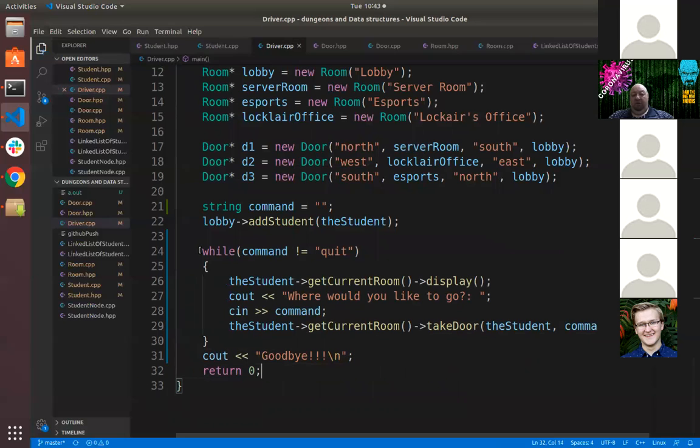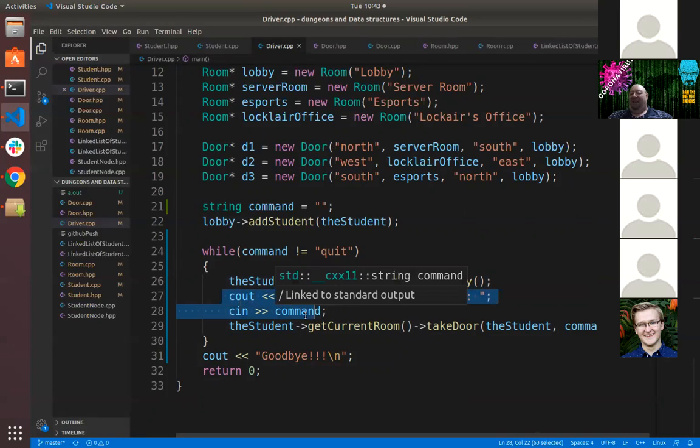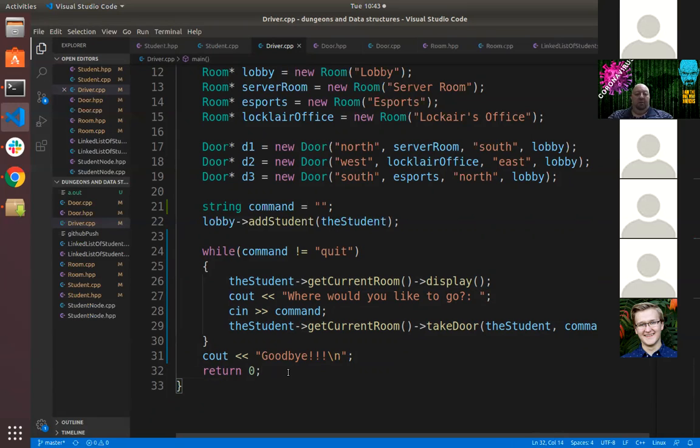Okay. So as long as they haven't typed in quit, which is not going to be the value the very first time through, we'll show them where they currently are, ask them what they want to do, read in what they want to do, assume that they want to take an exit, and then we'll have them take a door in that direction. Okay.